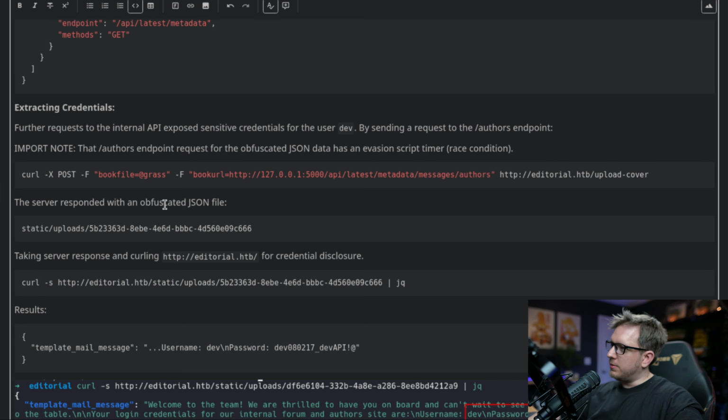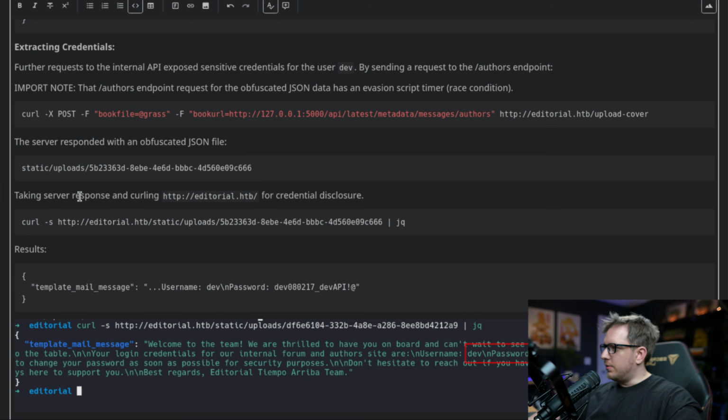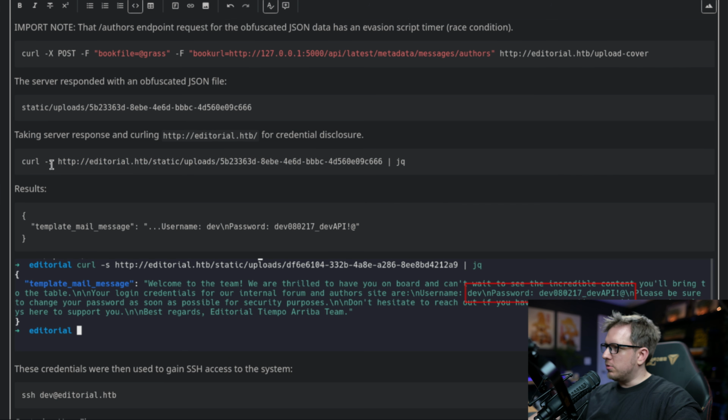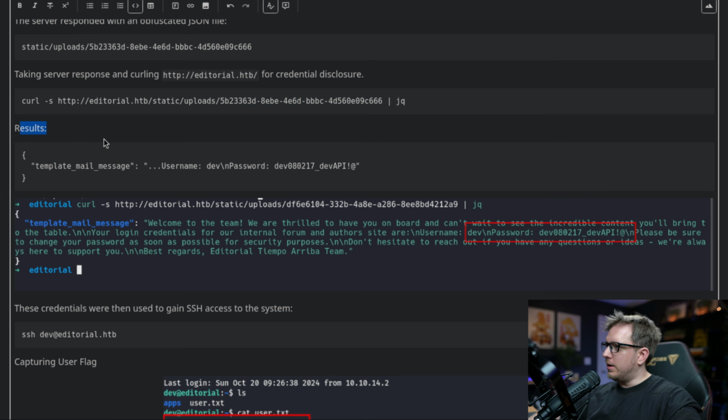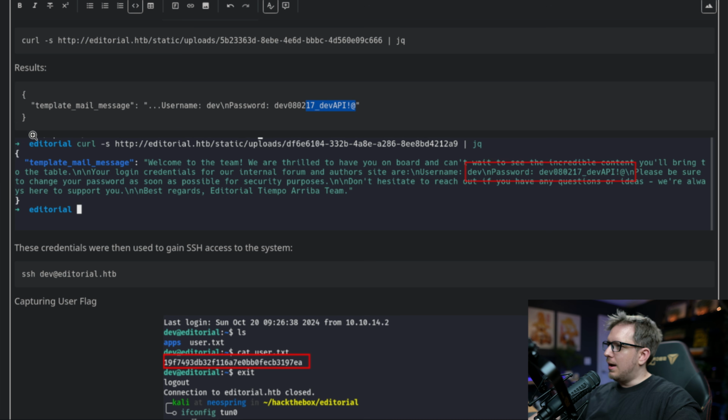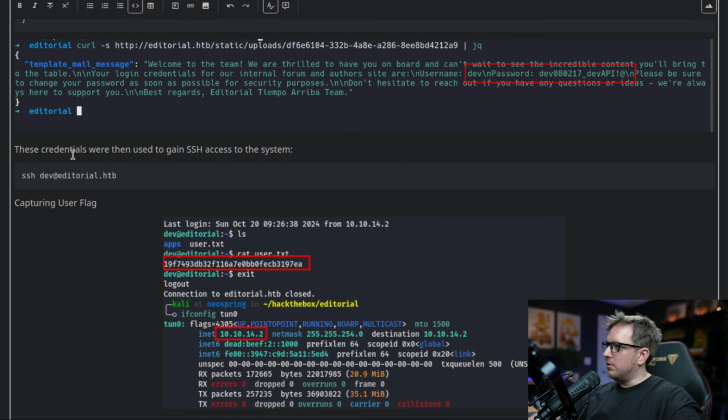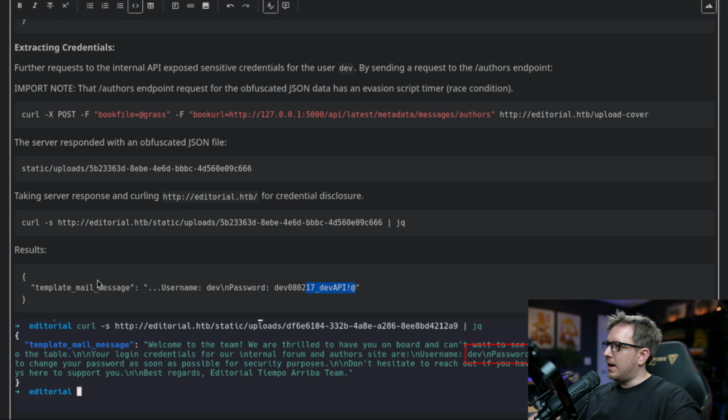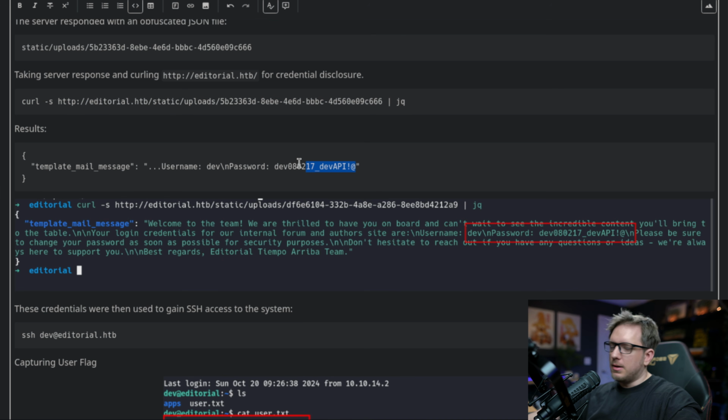The server responded with an obfuscated JSON file, taking the server's response and curling editorial.htb for credentials disclosure. So we're curling the same file, making sure that's all accurate, and then there is the result that we can copy and paste the password from, as well as a picture that we screenshot. So there is actual picture documentation of us curling that endpoint and getting the credentials. It may have been beneficial to add the first command in the picture, but it is what it is.